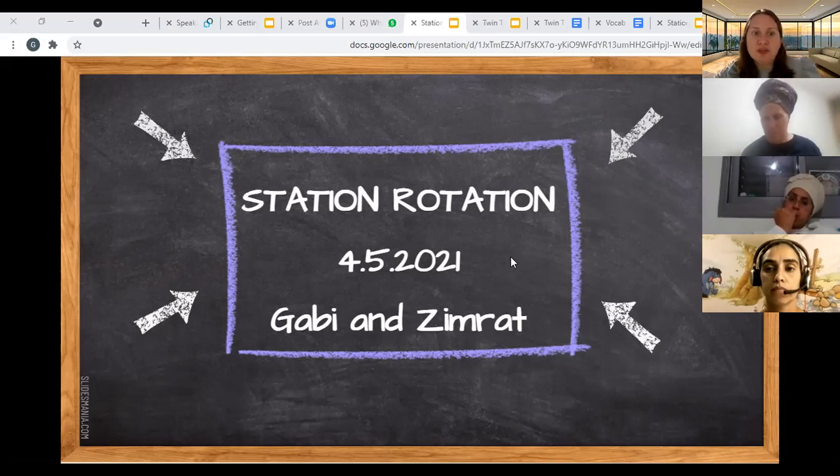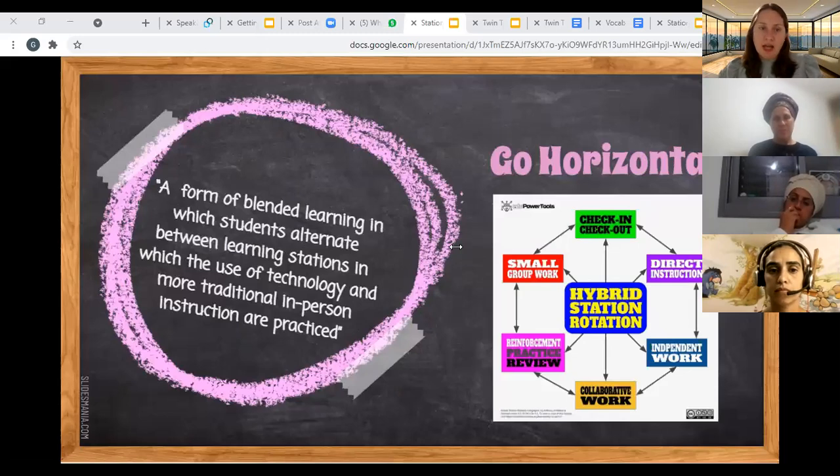So without further ado, I'm going to go straight into the slideshow. Zimrat, you begin. Okay, so what is station rotation? It's a form of blended learning in which students alternate between learning stations in which the use of technology and more traditional in-person instructions are practiced.